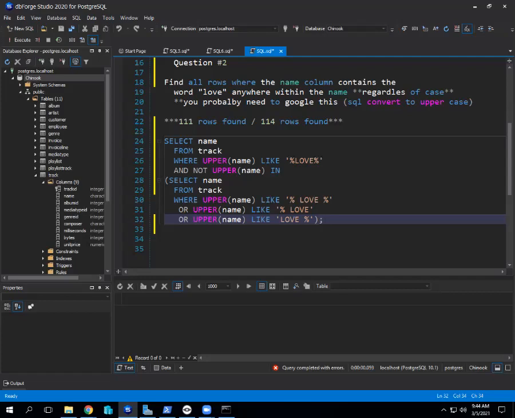So all I did was change the where to where upper name is like the parentheses love, percentage love percentage without the space in it. And then change the ors to ands, and then add not to those statements. Yeah, and that would be your 17.